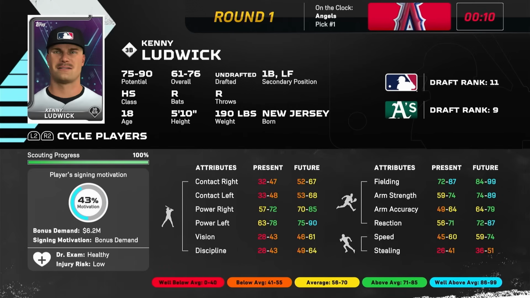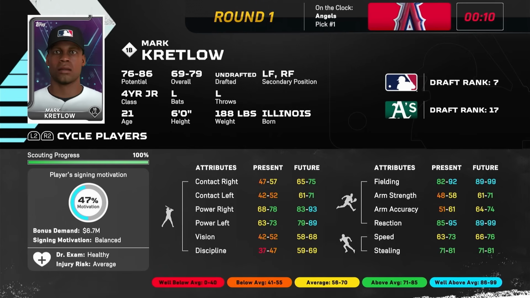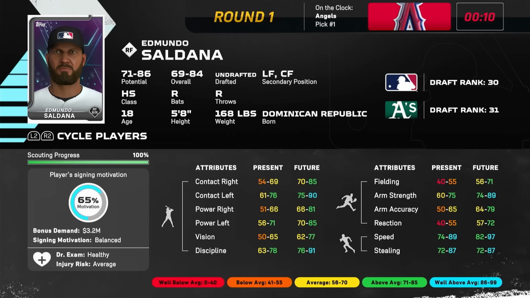The 3 guys I am debating on picking as my first pick are Kenny Ludwig, a third baseman, 75 to 90 potential, 61 to 76 overall, good power, good defense, not great contact, just will probably hit a lot of home runs. Then we have Mark Kretlow, first baseman, same kind of deal, but with better contact, just going to be an overall good bat. And then Edmundo Saldana, 71 to 86 potential, all-around good bat, all-around good player too. If he actually is what he looks like, this dude could be a bust.